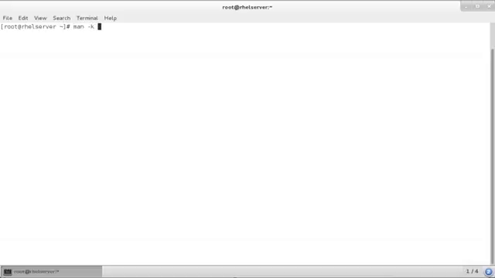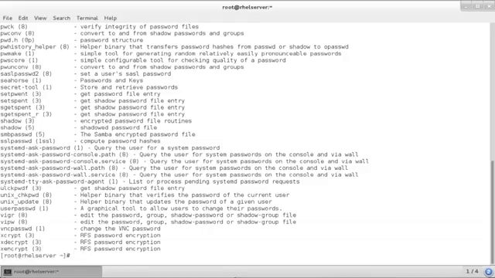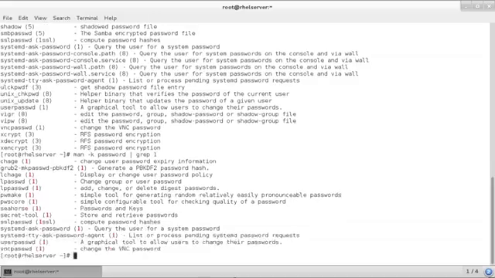That would be man -k password. So that is going to search for the keyword password. And you can see there's a lot of lines in the output. So it might make sense to filter it down a little bit, by doing less if you want to do it page by page, or by doing a grep 1 to search man pages from section 1.